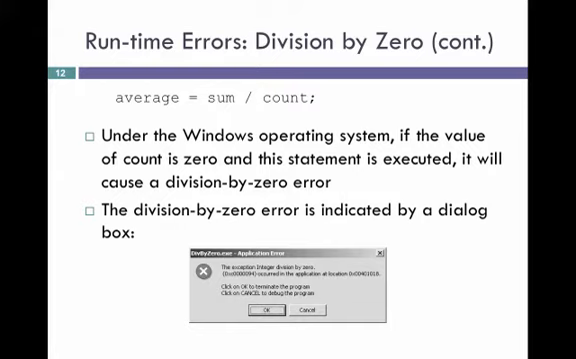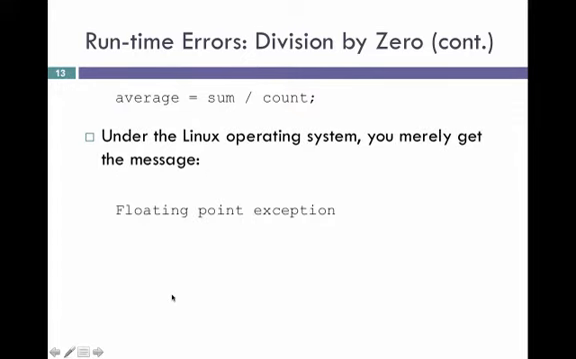under Windows it'll cause a divide by 0 error, and you'll get this kind of an error message. So it will tell you integer division by 0. Now under the Linux operating system, you'll just get floating point exception.